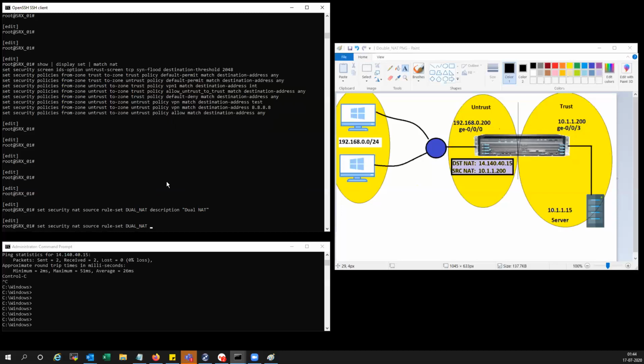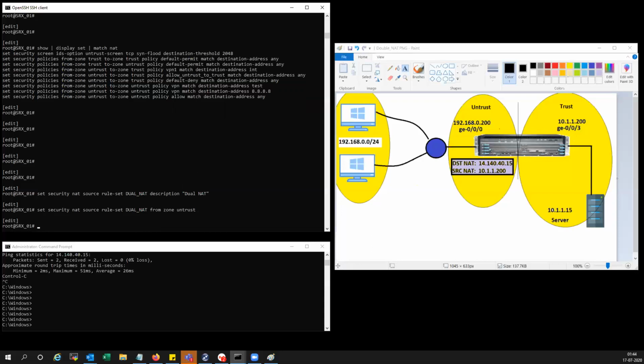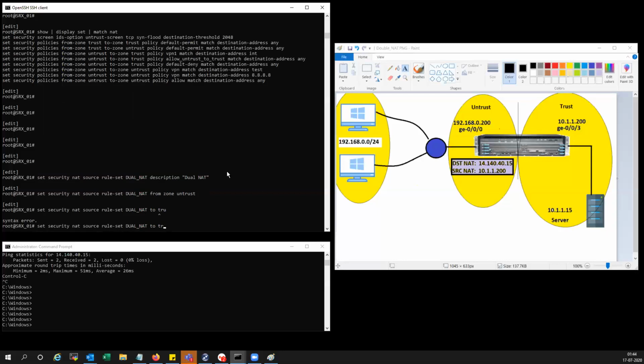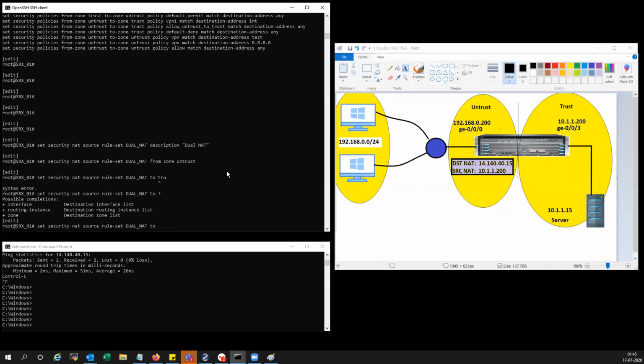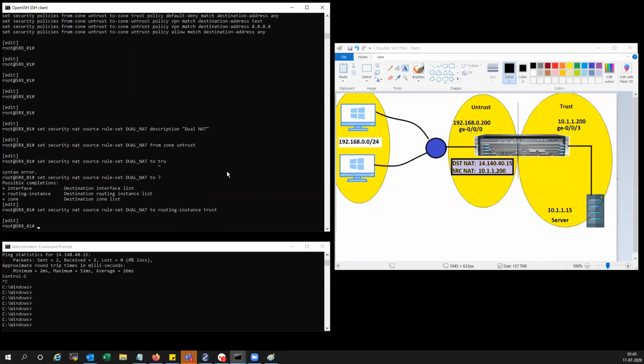I'm going to define the direction of the traffic actually coming to the firewall. The traffic will be coming from the 192.168.0.0/24 subnet and will be reaching the untrust zone on gig 0/0/0. So I'm going to put the from zone as untrust here. I'm going to put the to zone as trust because the traffic will be going to the trust zone. You can define the routing instance as trust because my traffic will be going to the trust VR.